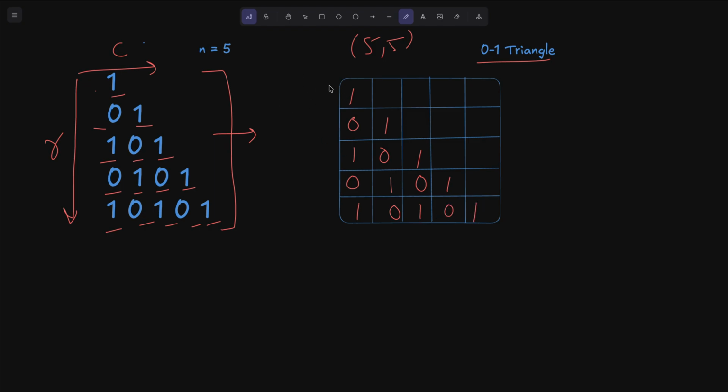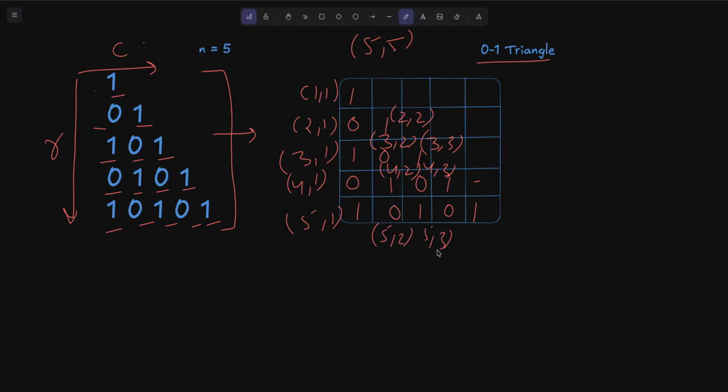So let's give it x and y axis numbers. In this one we are having 1 comma 1, then 2 comma 1, then 2 comma 2, then 3 comma 1, 3 comma 2, 3 comma 3, then in the same way 4 comma 1, 4 comma 2, 4 comma 3, and so on. Here we are having 5 comma 1, 5 comma 2, 5 comma 3, 5 comma 4, and this will be 5 comma 5. This will be our 4 comma 4.